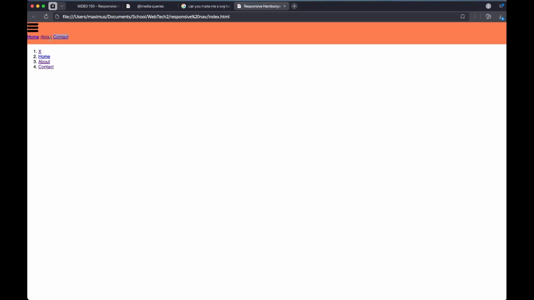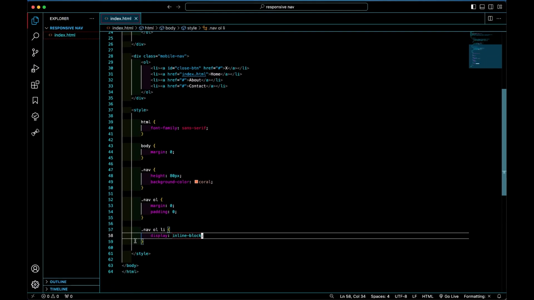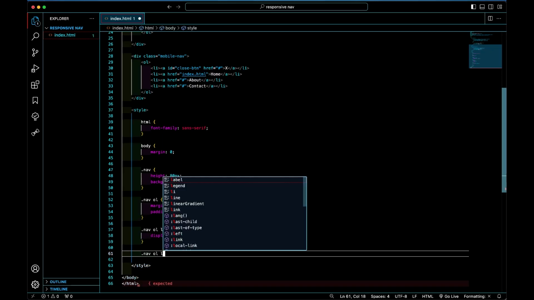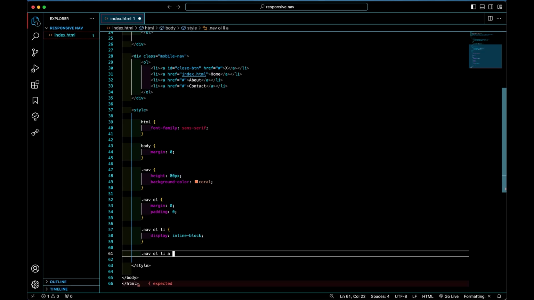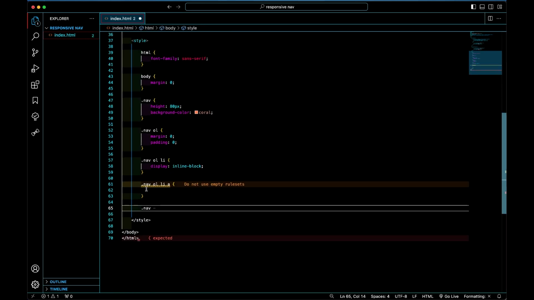Like this. Let me just do this real quick. .nav ol li a, and then we'll select the .nav svg.